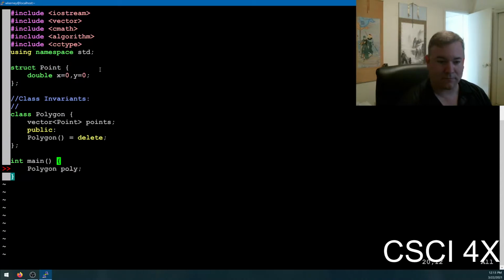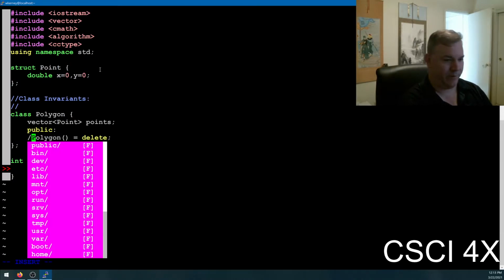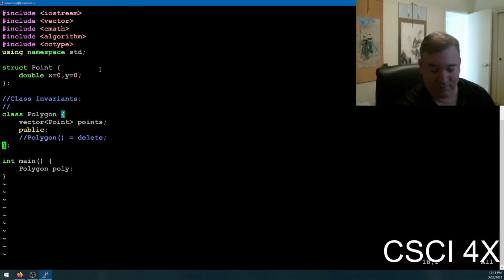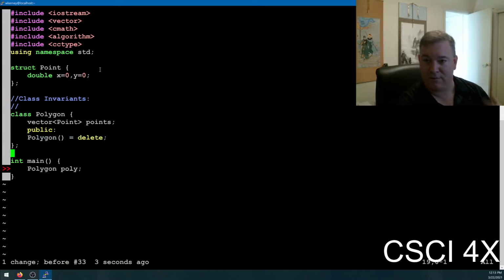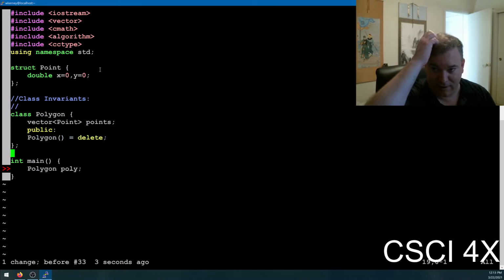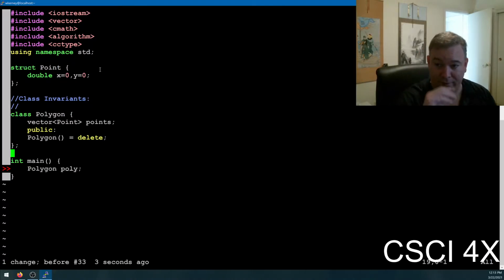Okay. If we take that out, it'll generate one for you, right? So you can delete it. That way you can't have a default constructed polygon. It's probably a good thing, because it doesn't make sense to have a zero-sided polygon, right?